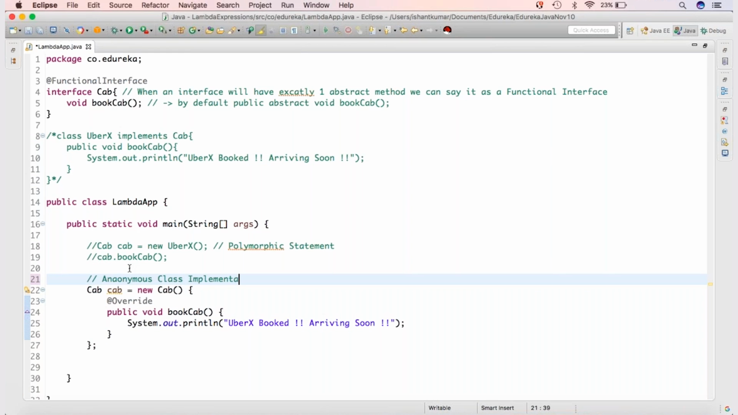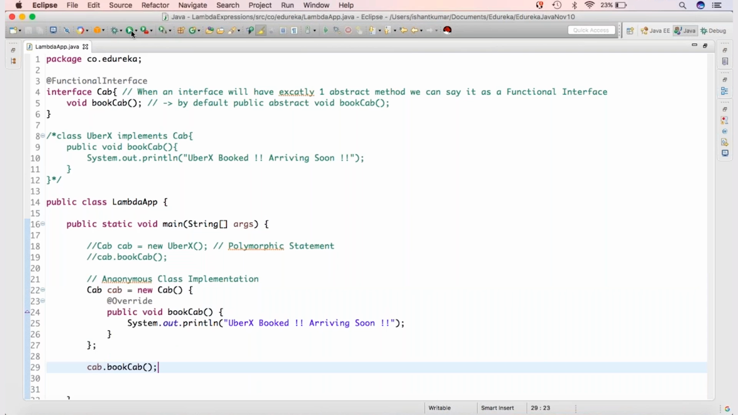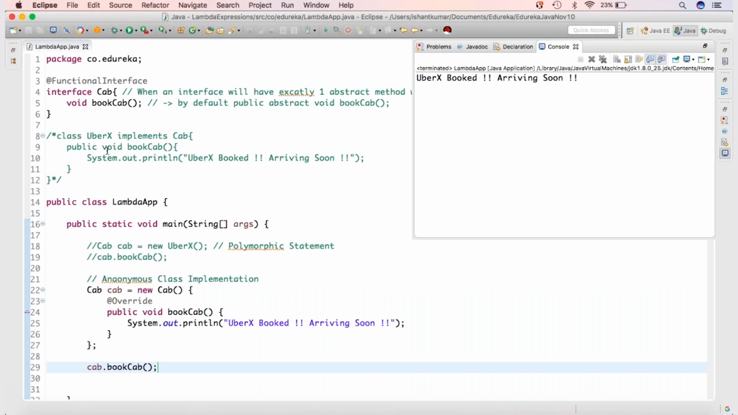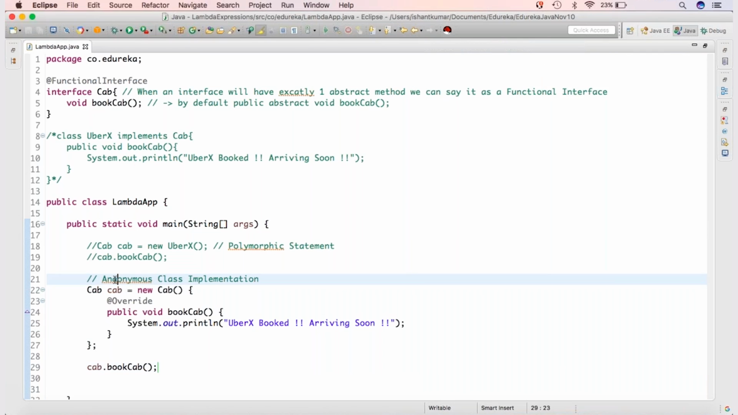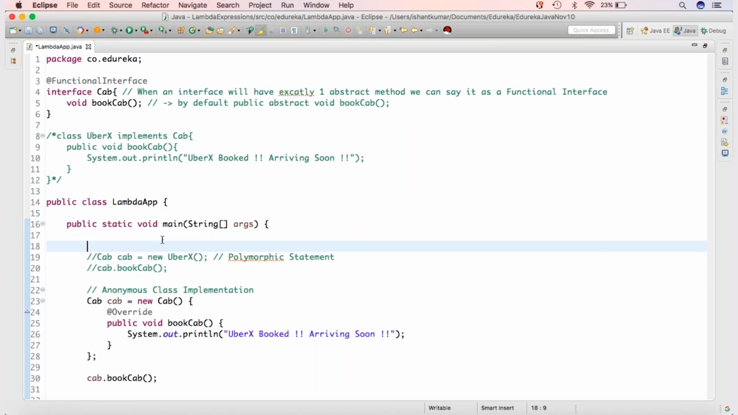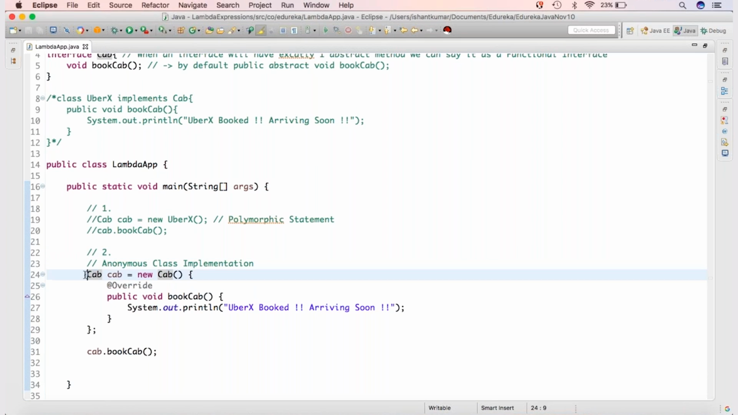So now I can come here and say cab.bookCab. So this is once again the same fundamental. So rather than creating a separate class UberX, I can just write this anonymous class here, and things are settled for us. It's the second way I'm going to use it, right? So this is my first way, and this is my second way.